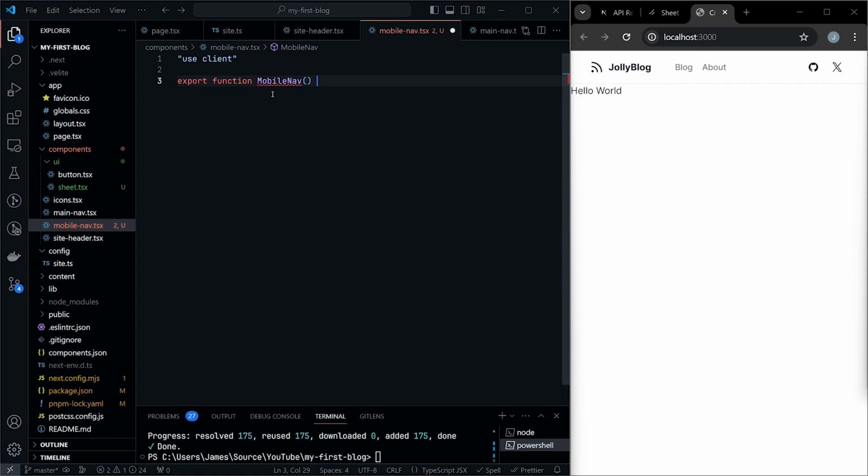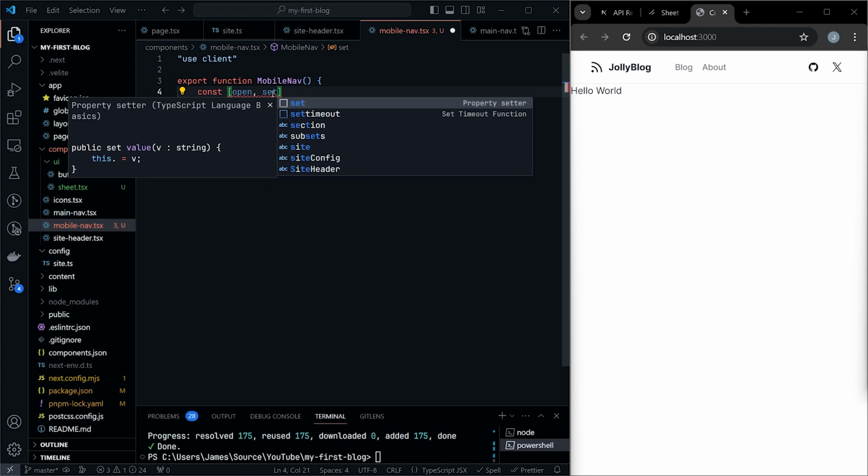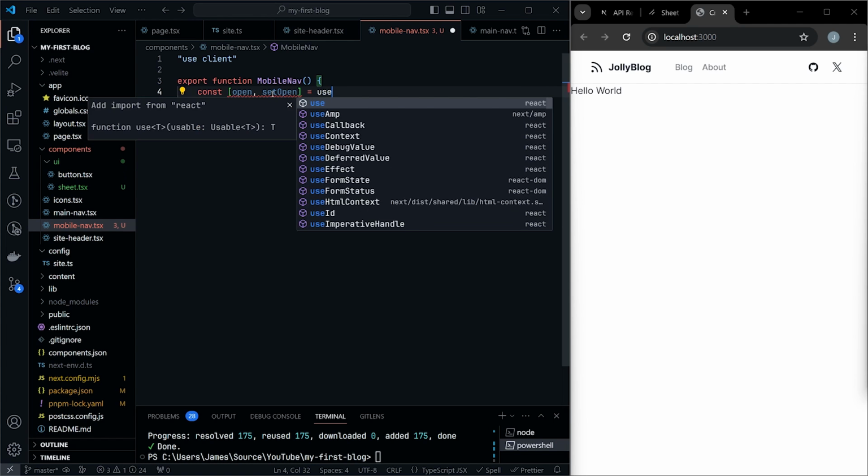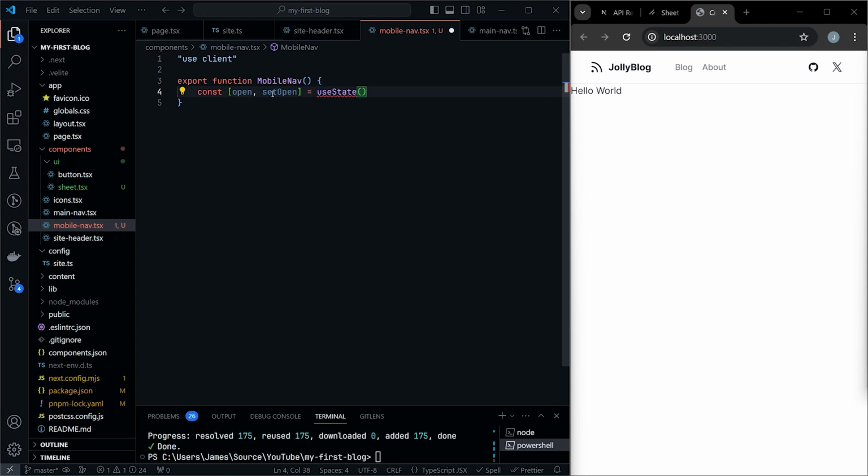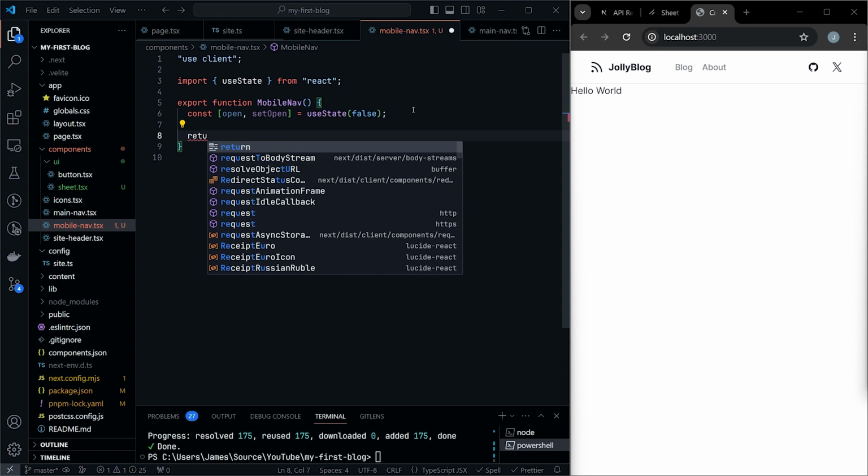like so. And then in here, the first thing we're going to do is create some state. So we're going to have const open and then set open. And this is just going to equal React's useState. And then we're going to give it false by default, as we don't want the sheet to be open. Import useState from React there. And then in here, we're going to do return.